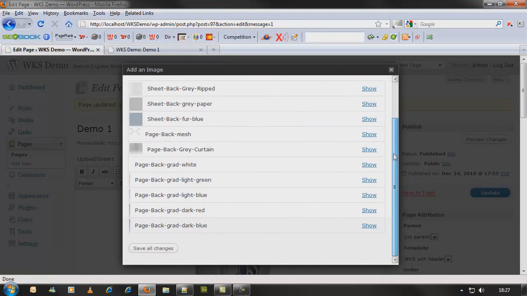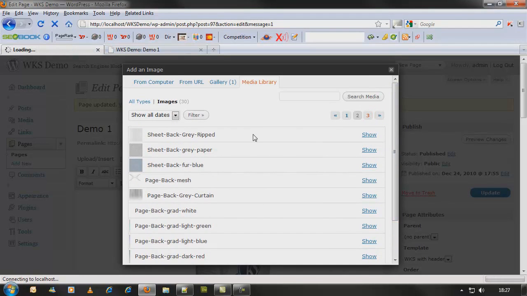But let's look down here. I'm looking for a graduated black. I can't see it on there, so let's go to my next page.